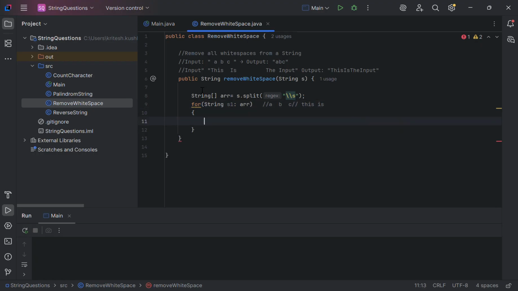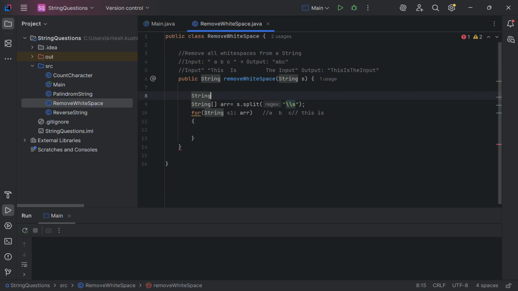And then I can use a StringBuilder. I will not use String because strings are immutable, right? Adding each value one by one would create a new string each time. So StringBuilder will be a better option in this case. StringBuilder result equals new StringBuilder, and then I will append s1 to the result with the append function. Then we return the result, but it is a StringBuilder object and a string is expected, so we change it with toString.